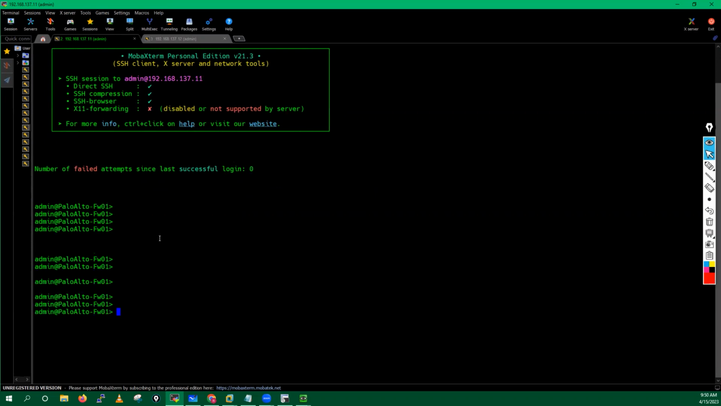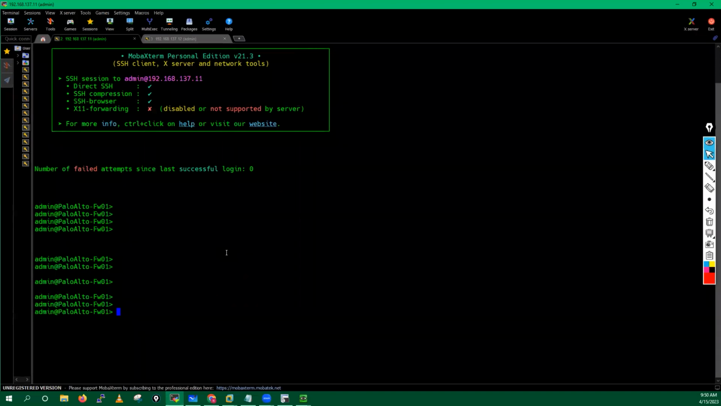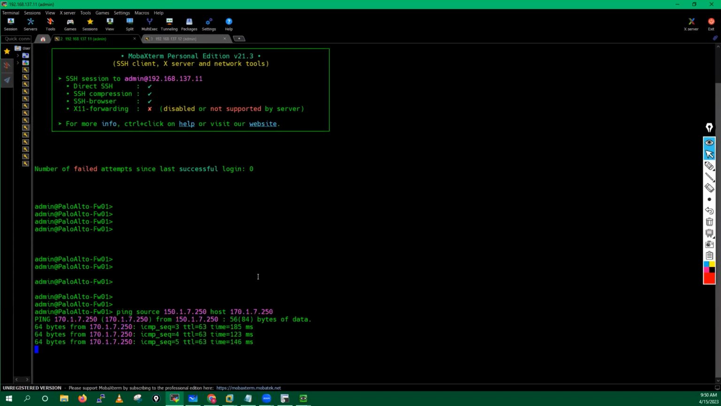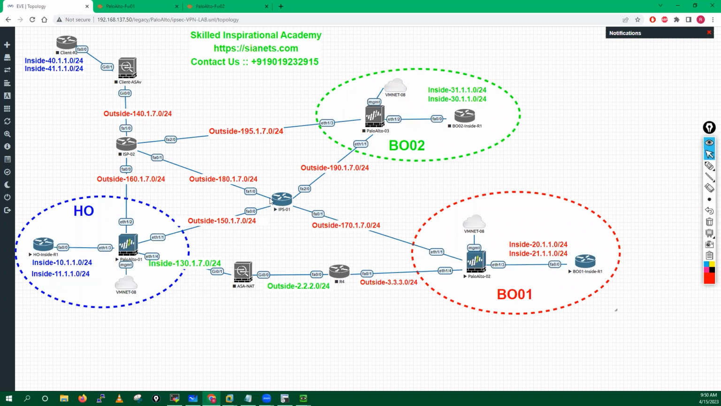guys, before starting the VPN configuration, we will validate the connectivity from this firewall to this firewall. So I'll go here and issue the command ping using the source 151.7.250 to host 171.7.250. Ping is working. This is the first check you have to do before doing the VPN configuration. You have to validate the connectivity over the internet, because this firewall is pinging to this firewall over the internet. If there is any problem with the connectivity, you will not be able to form the VPN.